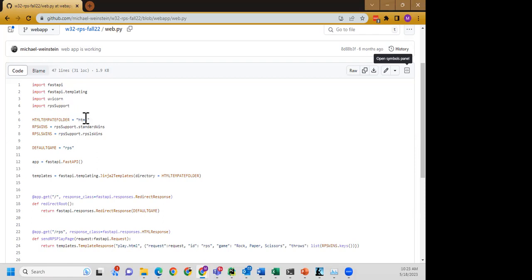I have a new folder here called HTML. That's my HTML template folder. And you'll notice here I have my RPS rules and my RPSLS rules. The default game is RPS, so if somebody doesn't select the game, it's RPS. And then here I've declared my app, which is a FastAPI app. And I have my templates, which is here.